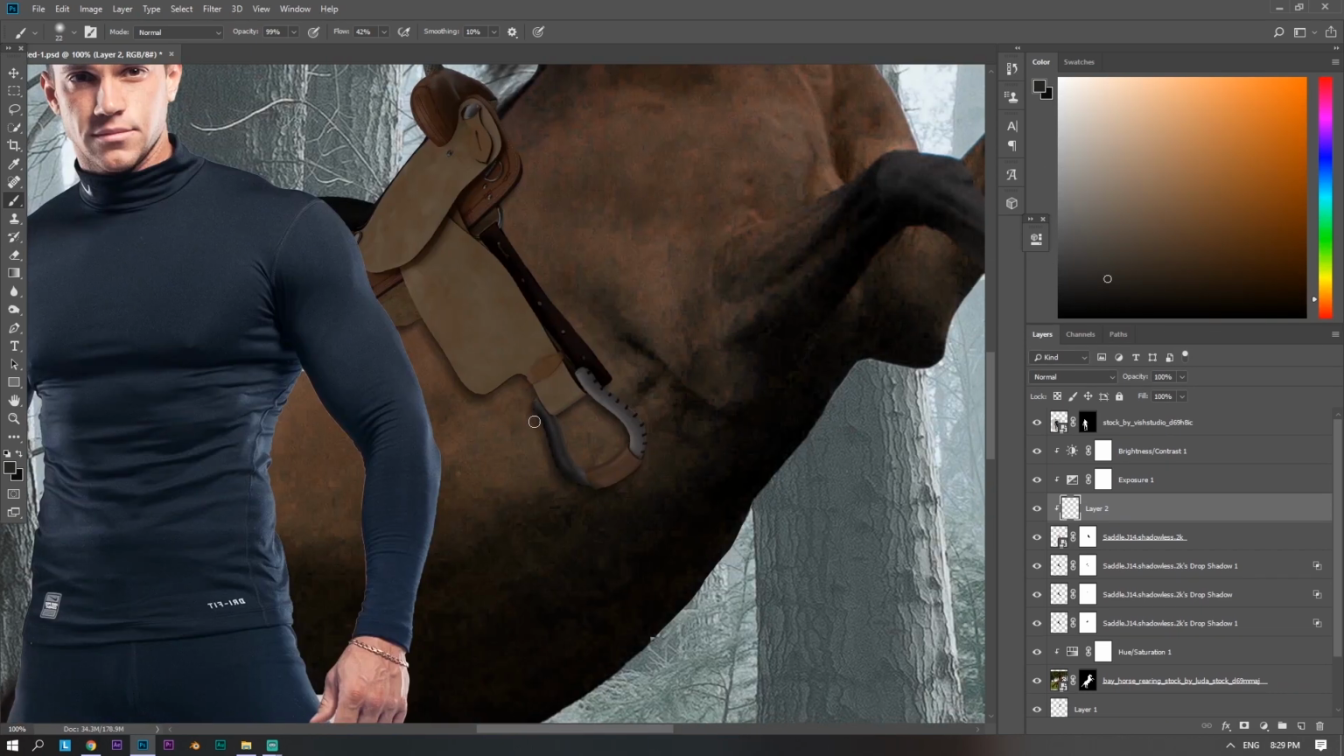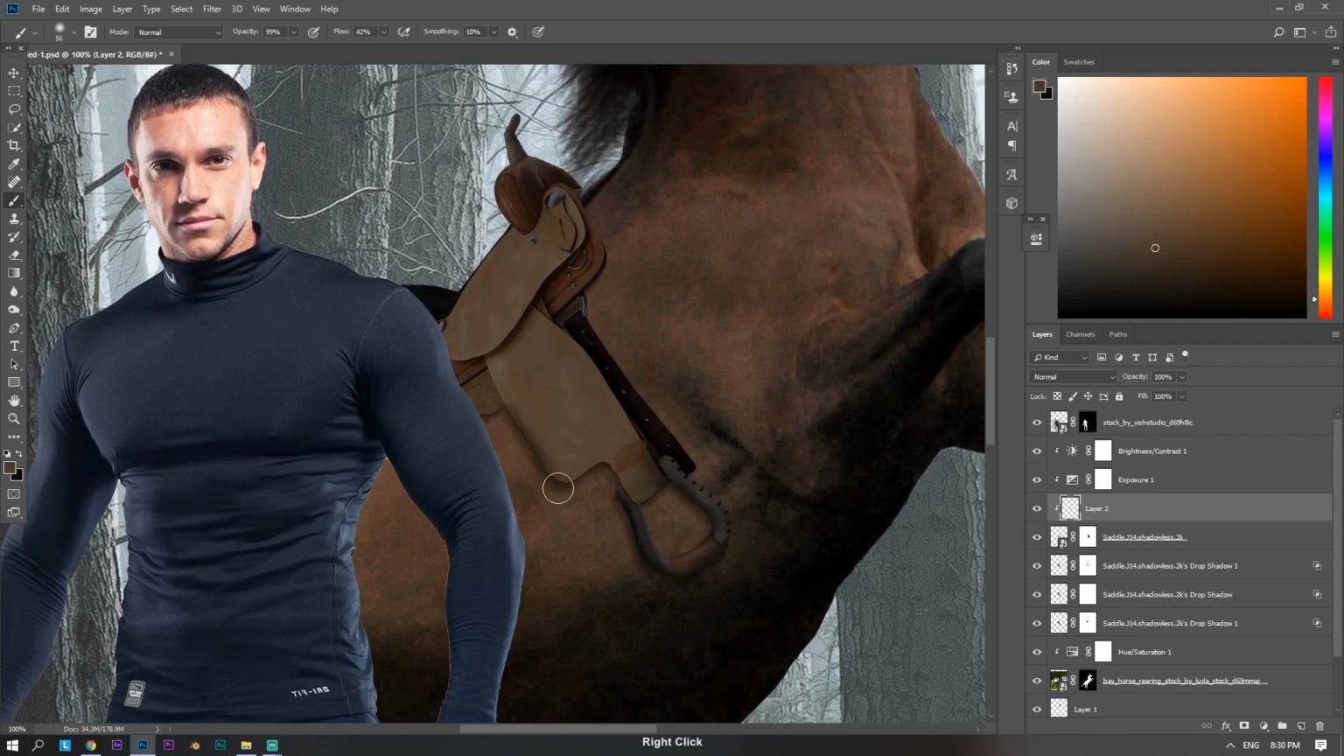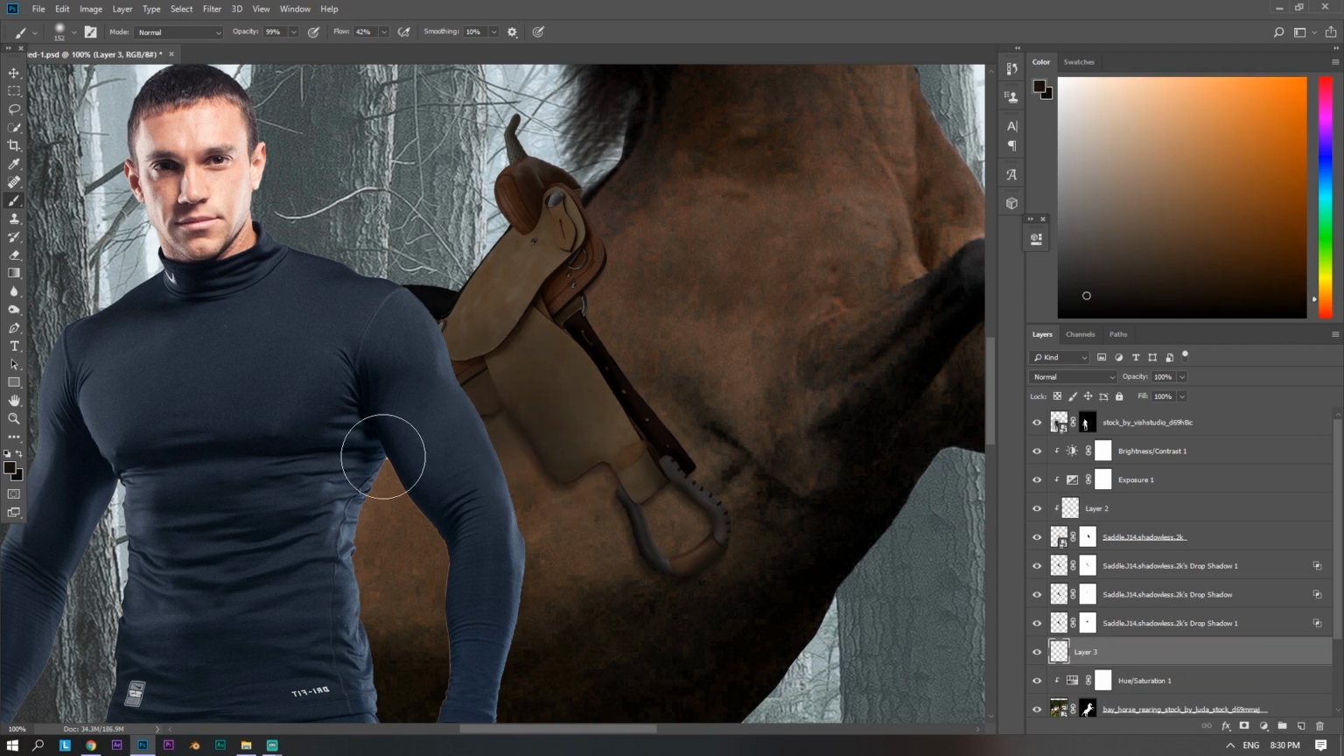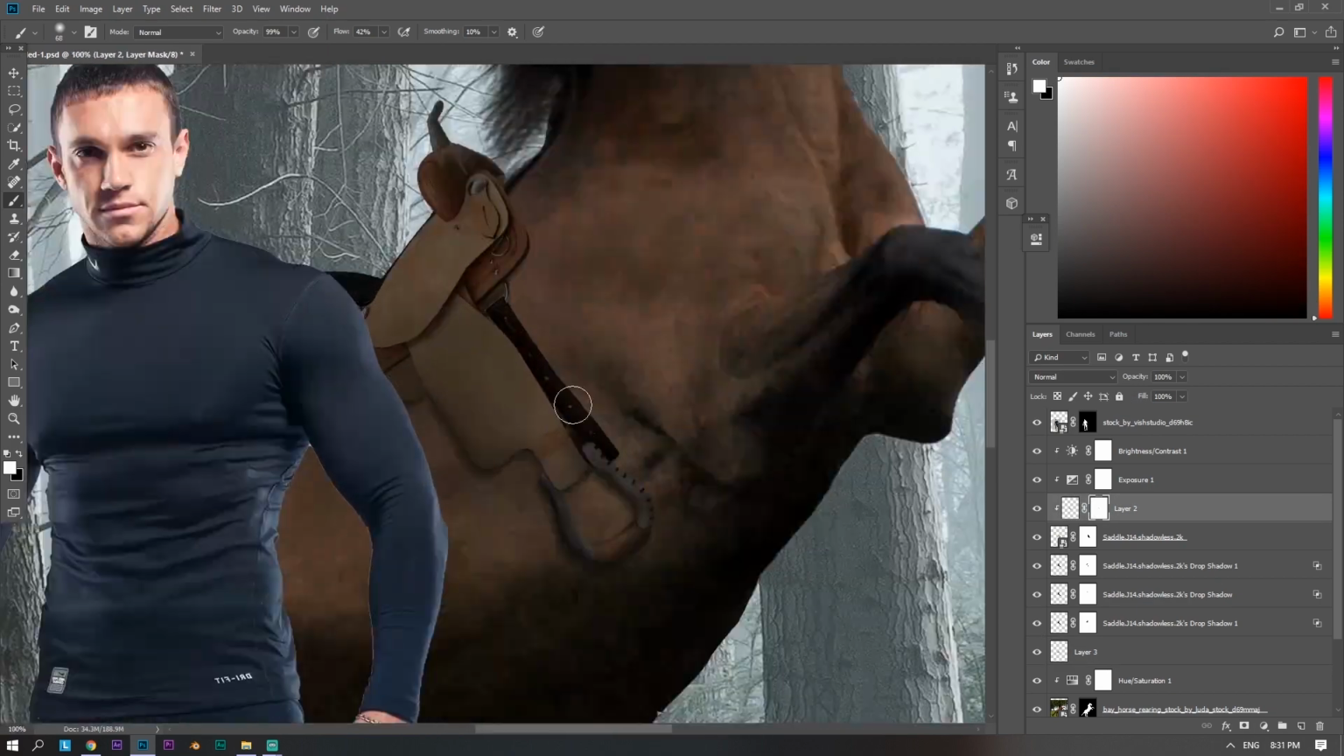Then I painted some shadows onto the left hand side of the saddle because it makes sense that there is no light illuminating it, so you have to put some shadows onto that. And the shadow color is sampled from the horse's shadows. The darkest point on the horse will be the darkest point on the saddle, which makes sense.